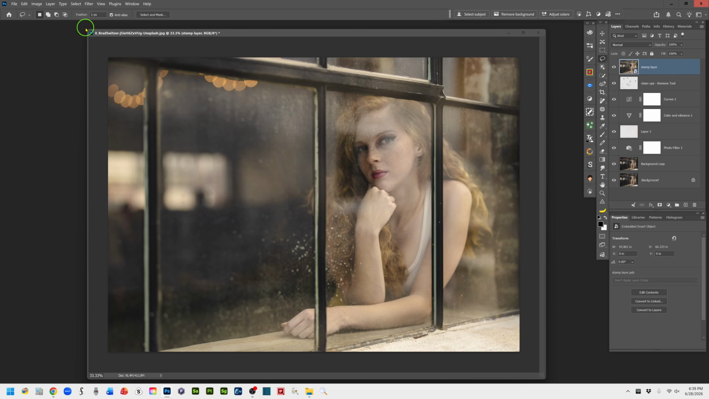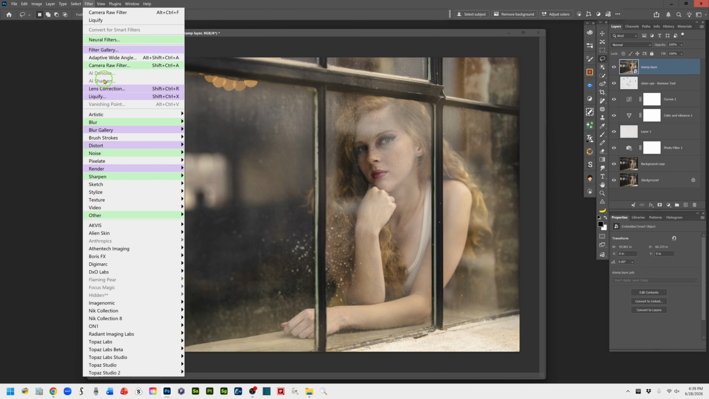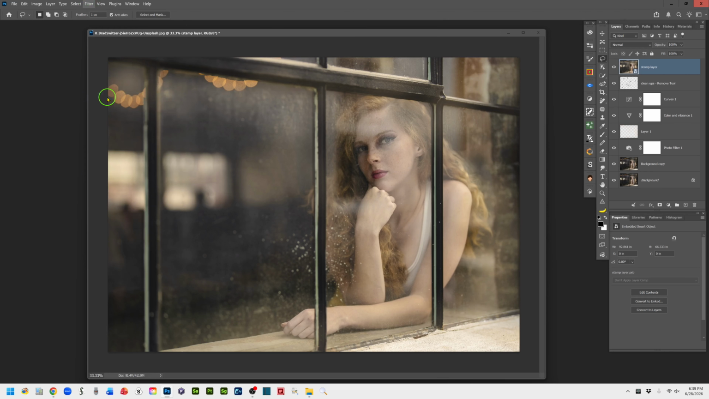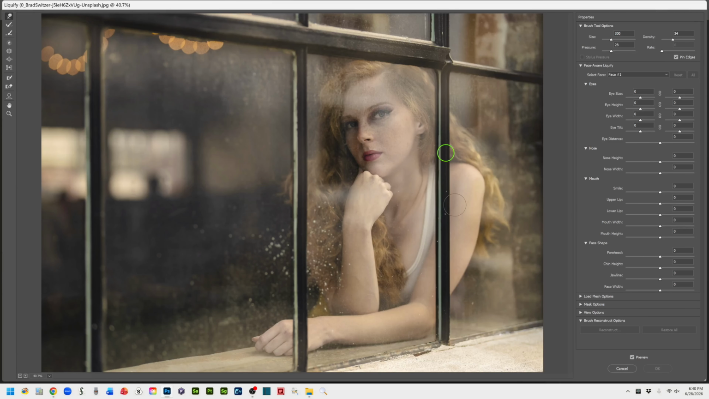Go to the top of the interface. We're going to go to Filter and come down to Liquify. Left click. All right, now we are in the Liquify interface. There's a set of tools over here that you could use if you wanted to manually adjust expressions or fix a piece of hair or do things like that. But we're going to stay over here in the Face Aware Liquify.